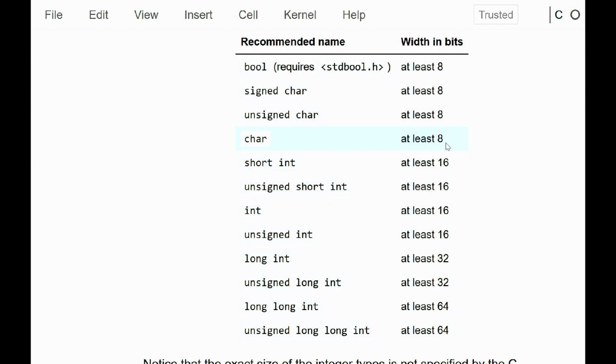And so there's no fixed number of bits for the types in C. Char is your smallest type. It contains at least 8 bits. Short, or short int, they're both the same thing, is at least 16 bits. Int is at least 16 bits, so it's not necessarily bigger than a short on your computer. Long is at least 32, and then long long is at least 64. So the actual number of bits is not specified. You have to keep that in mind.